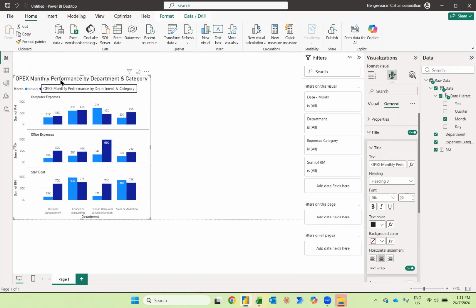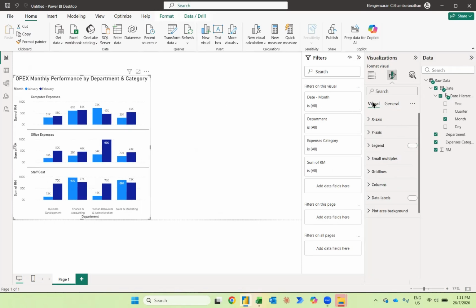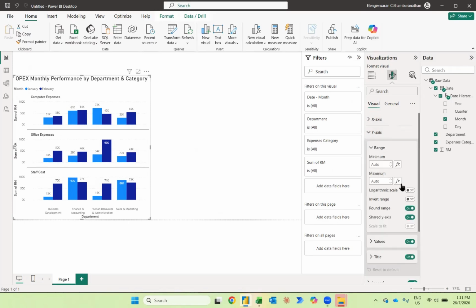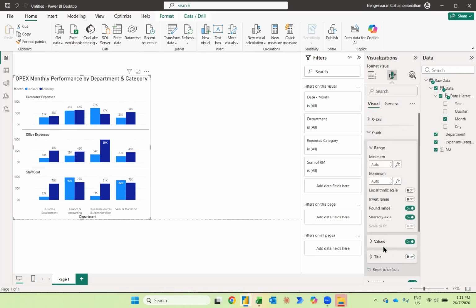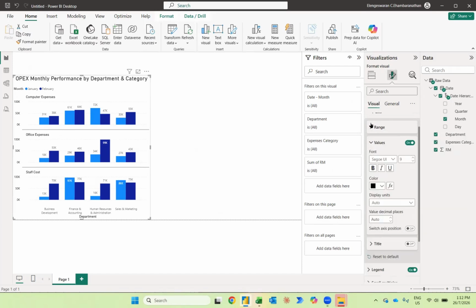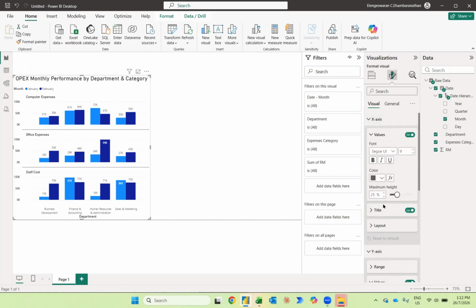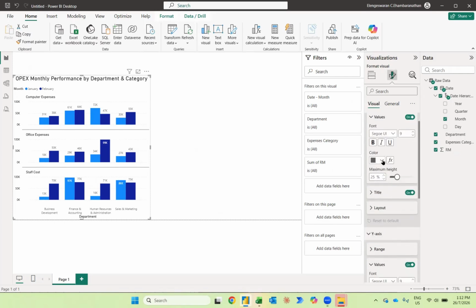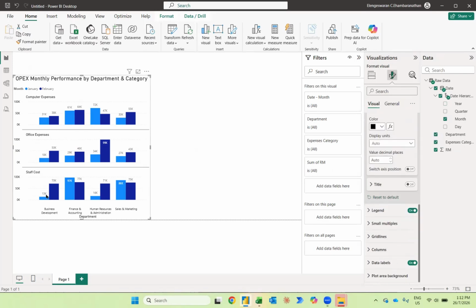So let me just adjust. Okay, so now this one I'll change, then I go to visual. My manager doesn't want the sum of RM, sum of RM, sum of RM. So under the y-axis, I can actually turn off the title, and the values I can actually put as black color, not the gray color. I can actually do the same for the y-axis, x-axis, sorry. So x-axis also I change to black color. Okay, and then over here we do have this x-axis, y-axis.